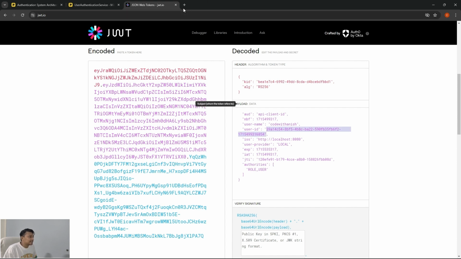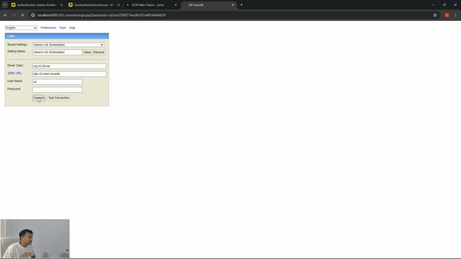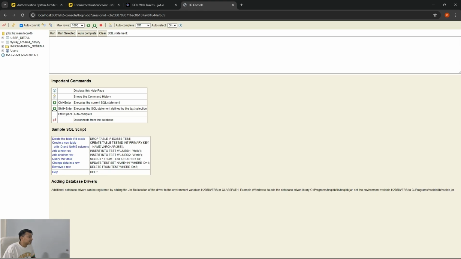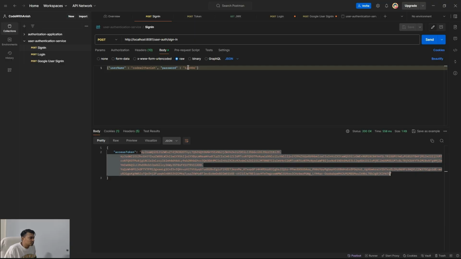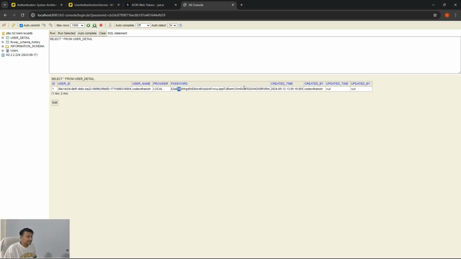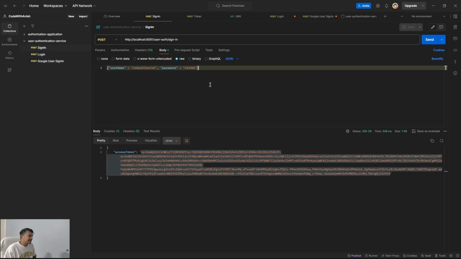Now we can check the H2 console also. Okay, connect here. So this is the H2 console, and we check for the details. Yeah, so this is the detail which signed in now. The user ID is a randomly generated unique ID, and the code with Anish, provider local, and the password you can see, right? We sent 123456. It got encrypted and stored in the encrypted format, along with the created time. So perfect, that means sign-in is working.